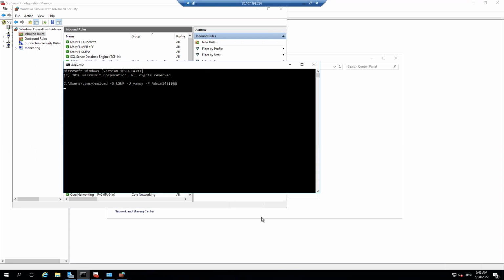As expected. So what is wrong with what I'm giving? I didn't pass one parameter, multi-subnet failover equal to true. It's not there. Okay. Even if it is not there, it's not coming. That's super.